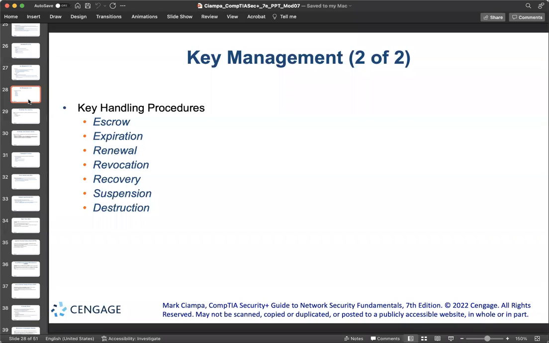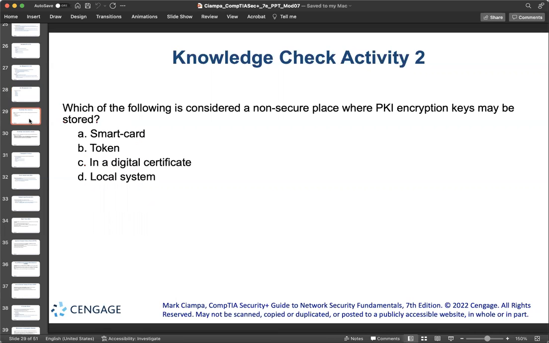Next mechanism is suspension. The revocation of a key is permanent. Key suspension is for a set period. So instead of revoking, we're just suspending it. And then finally, destruction. Key destruction removes all private and public keys along with the user's identification information in the CA. No more record of that. When a key is revoked or expires, the user's information remains on the CA for audit purposes. So we never really just go ahead and delete everything.